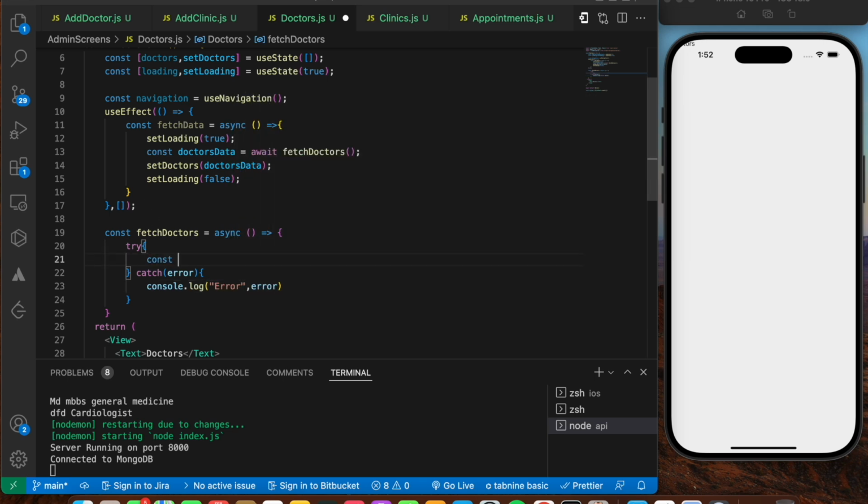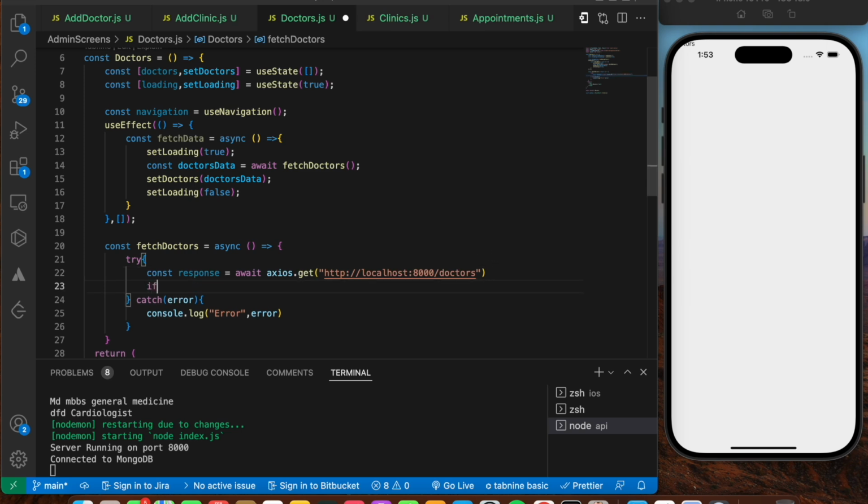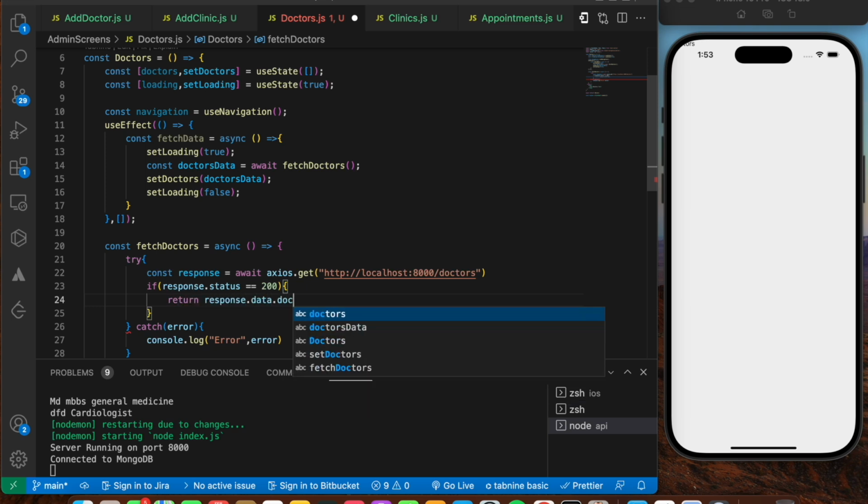Inside of your try block, initialize a response. I'm going to say const response is going to be equal to await axios.get. This is going to be your URL, that is http://localhost:8000/doctors. Make sure to import axios from axios. Okay, and here I'm going to check the condition that if at all my response.status is equal to 200, then in that case I'm going to say return response.data.doctors.